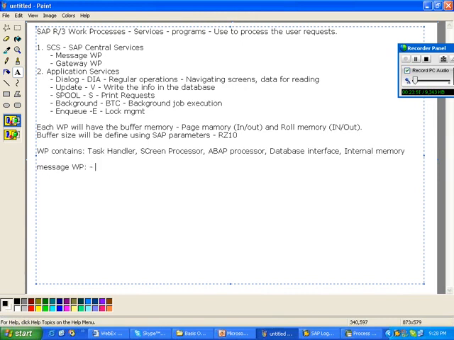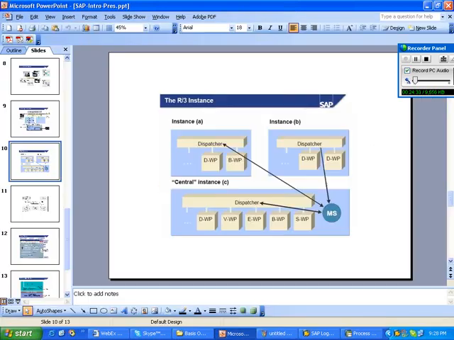Message work processor. It means if any application server wants to communicate with any other server like the database server or central instance or any other application instance, it has to be through the message work processor. So it will exchange the messages for SAP instances. It means this is instance A, instance B, and instance C. So instance A will communicate to instance C through the message work processor.